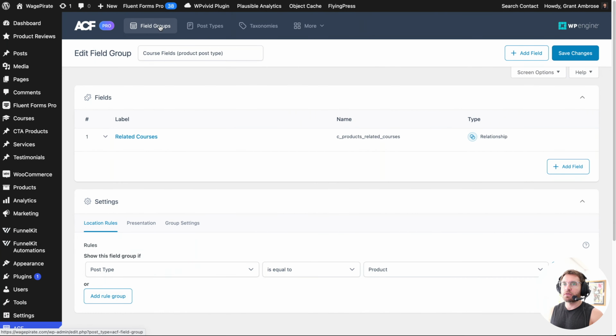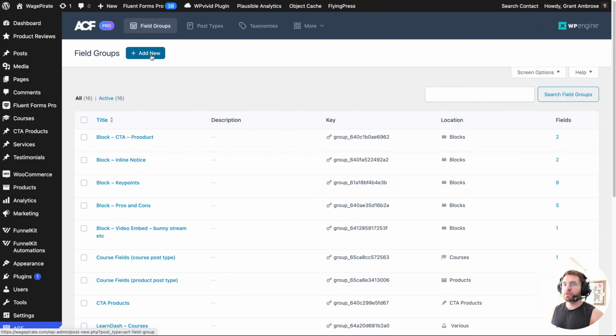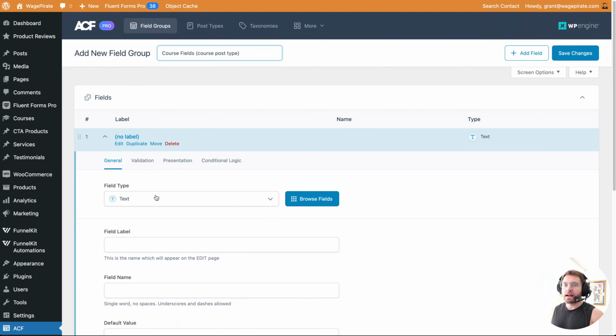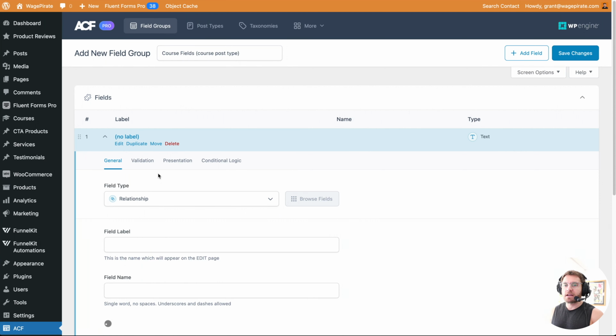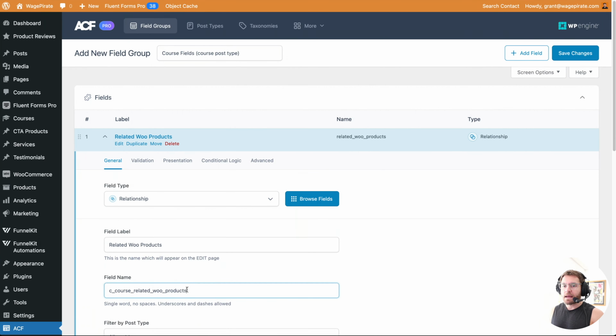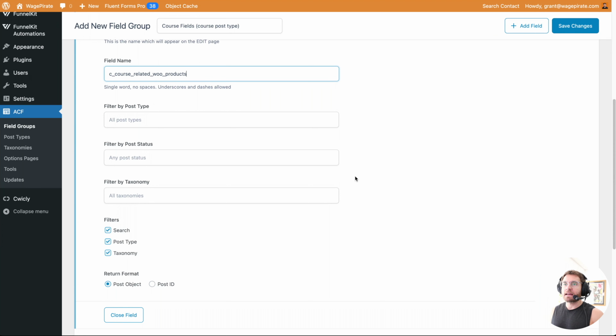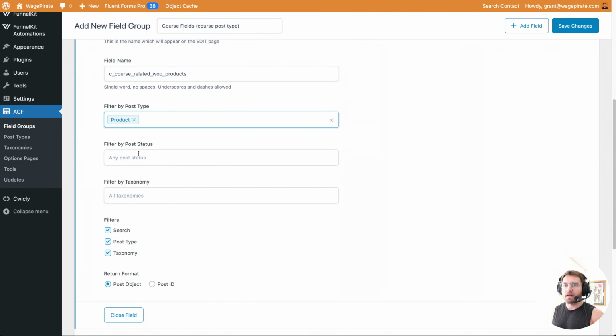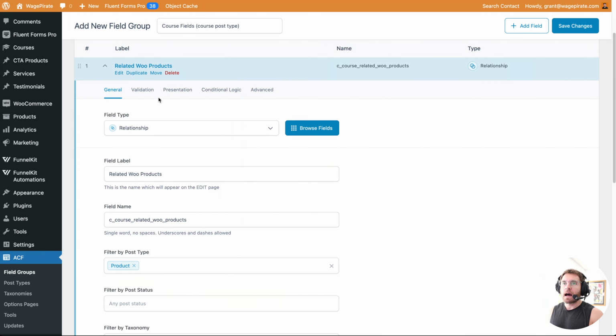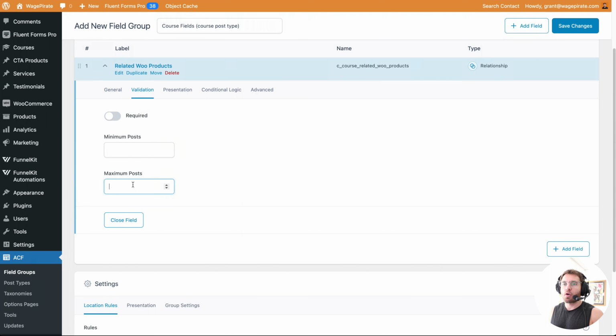Next, let's go back to field groups and we'll add a second field group. I'll name our field group, and then down here, we'll add one field just like before. The type of field will be a relationship. We'll add our field label. We'll name our field. And we want to link these courses to products. So here we only want to be able to see products. We'll return the post ID. And this return format is going to come into play in just a second when we write a little bit of PHP. Coming back up under validation, we want to set it to only be able to link one of these courses to one product.